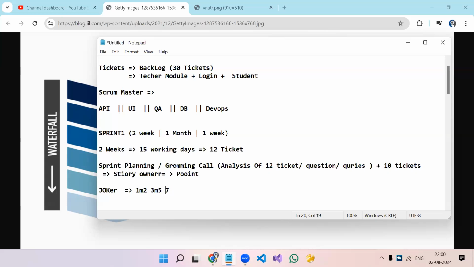Some story points are there. It's a Fibonacci series. One will be like, let's say, 12 hours or something. Two story points, again, let's say greater.